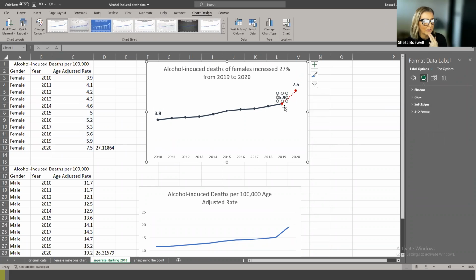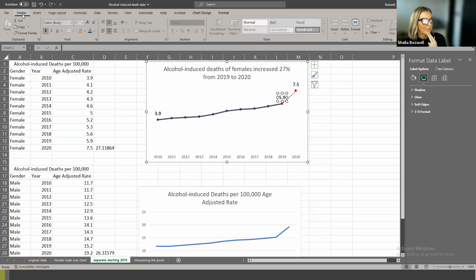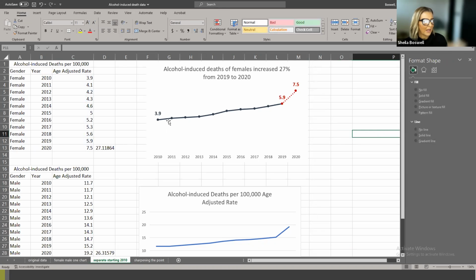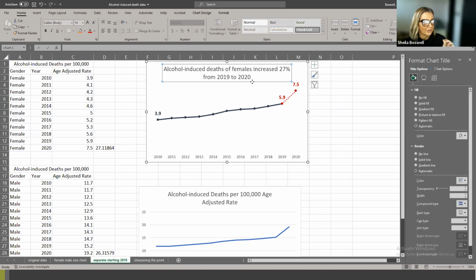And I'm going to select that 2019 data point. So I clicked on it twice and it isolated. Have to go back up here to the home options and let's make it red. And we'll do the same with that 2020 and make it red. And so now that we've made our line grab the attention to this 2019, 2020 data point, let's go in and correlate our title to that.